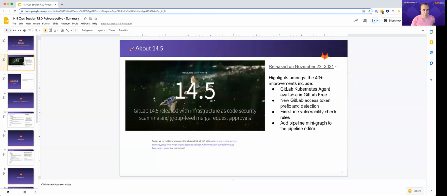Inside of the 14.5 release, which was released on November 22nd, 2021, there were roughly 40 plus improvements. Some of them are noted as the GitLab Kubernetes agent being now available on the GitLab free tier, the new GitLab access token prefix and detection, fine-tuning the vulnerability check rules, and the addition of the pipeline mini graph to the pipeline editor. So lots of great stuff and a lot of great work done by everyone.